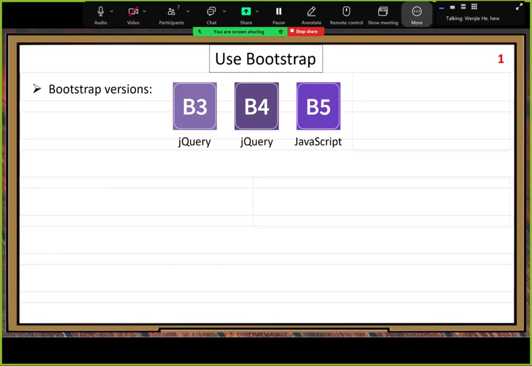jQuery is gone in B5 version. That means B5 does not rely on jQuery. There must be some reason behind it, but I don't know. That's the way it is. So you can see the newest version eliminates jQuery. Just use the simple JavaScript. There must be some reason. I do not know it. All right.